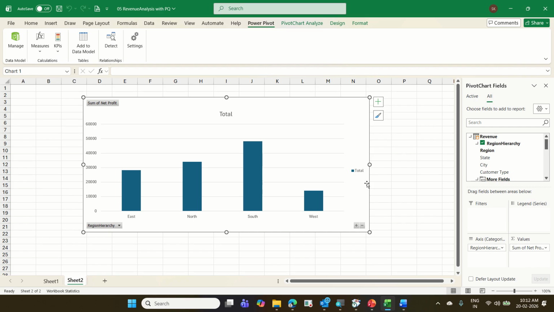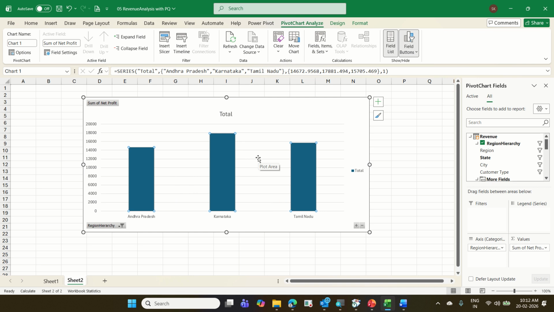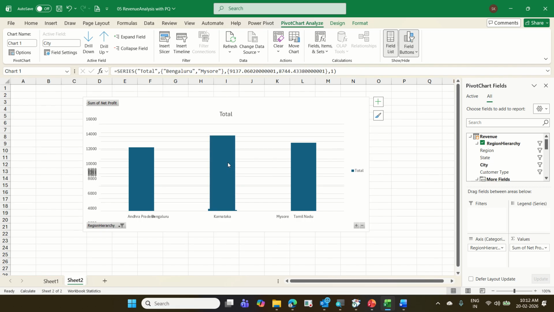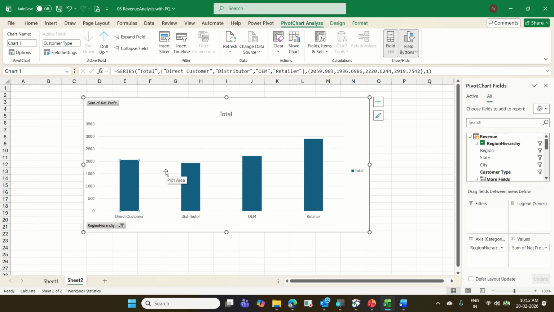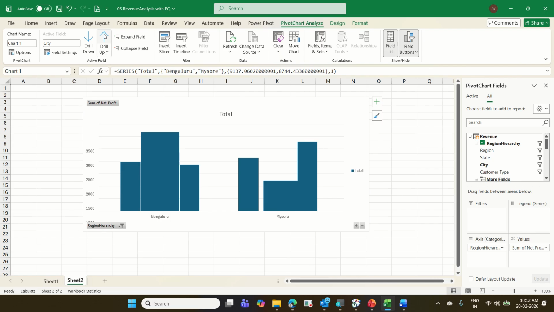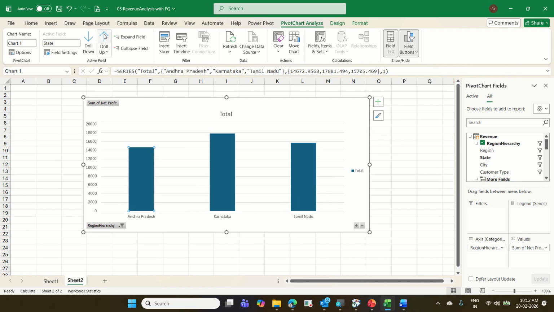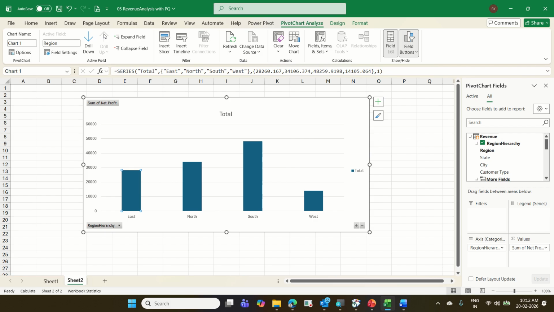Already I have created the chart here. Double click on South, I'll get South state wise. Under state, I double click on a state, city wise. If I double click on a city, customer type wise. So you can add any number of hierarchy levels like this. Now also you can go there and add it. Not required to be refreshed, not required to be updated. It will get updated automatically. Okay. One more hierarchy is still pending.